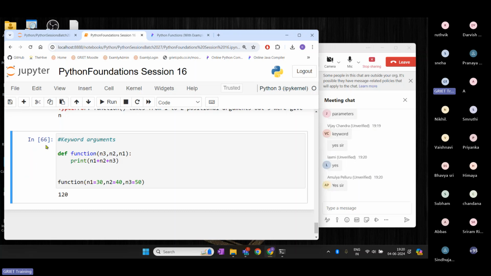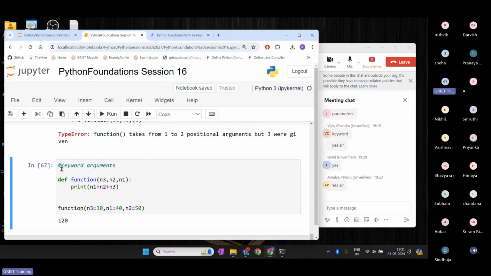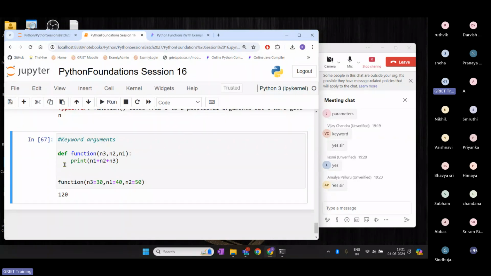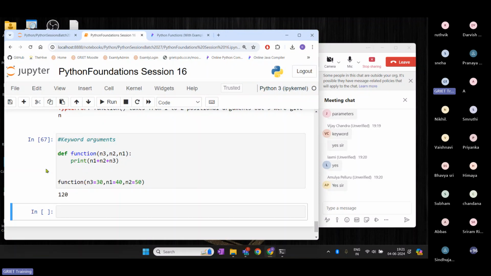Right. So in keyword arguments, the order of the parameter passing doesn't matter. So here I'll pass N3, here I'll pass N1, then here I'll pass N2. Then you will get the same output because it doesn't care about what order you're passing. That's the advantage of keyword arguments. Okay. So try to make this kind of changes and try to learn what is allowed and what is not allowed.